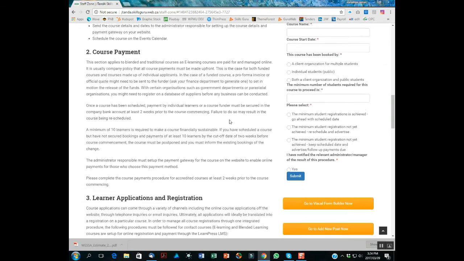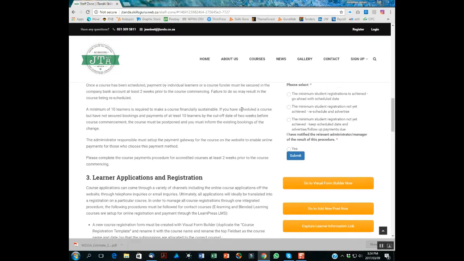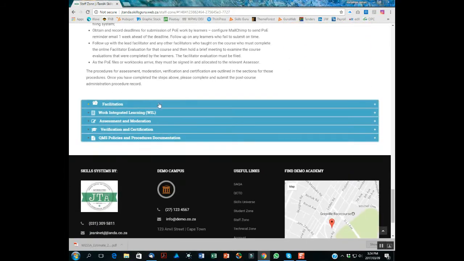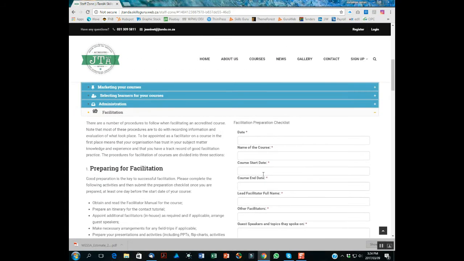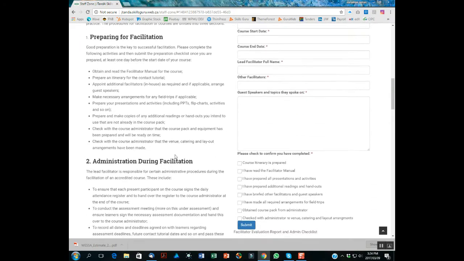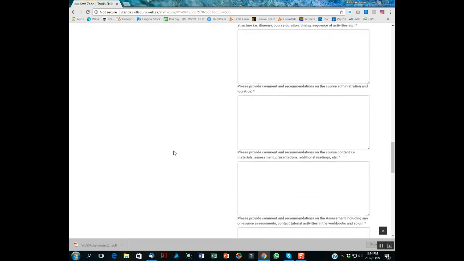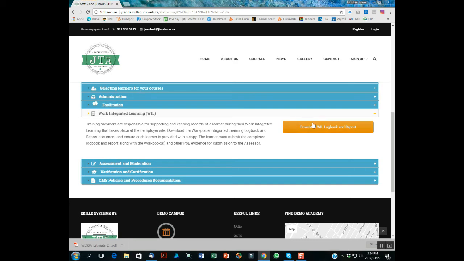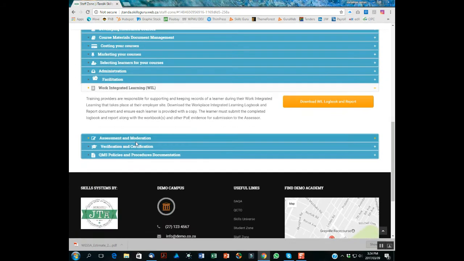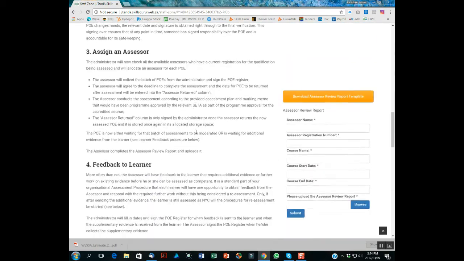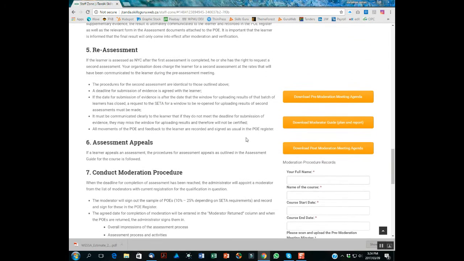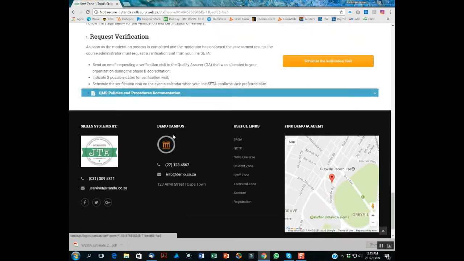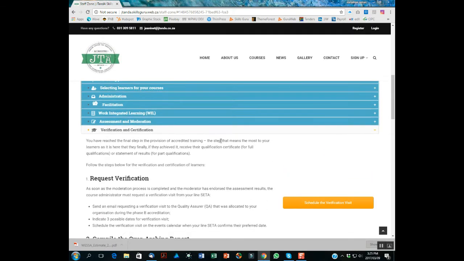and data is collected and stored in your database as you proceed through the different administrative roles during the implementation of running a course. Facilitation, again, a bunch of procedures that are followed and instructions to facilitators on what they need to do when facilitating on accredited courses. Introduction to work integrated learning and your work integrated learning logbook and report. Assessment and moderation. Again, all the resources required are provided and online procedures and data are collected as you proceed with your course implementation. Verification and certification.